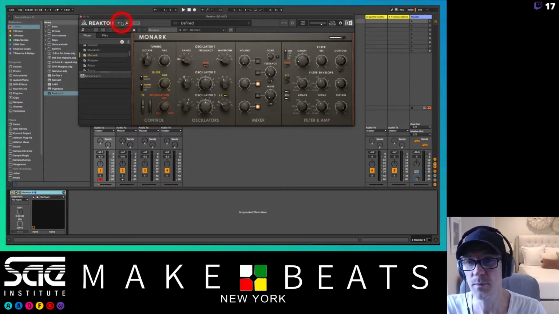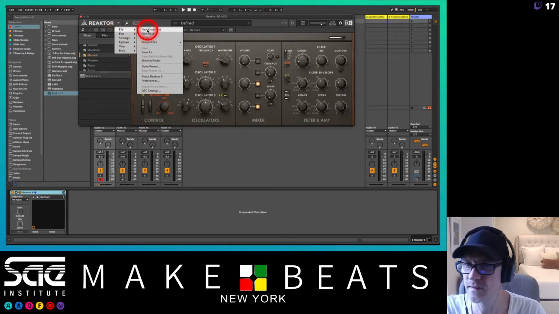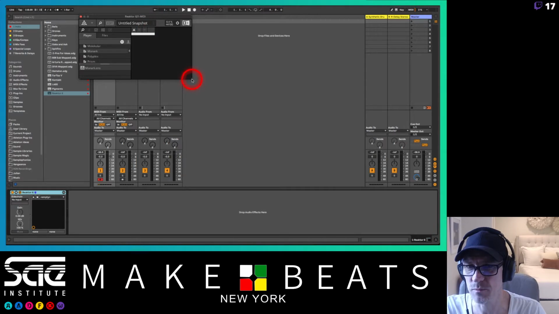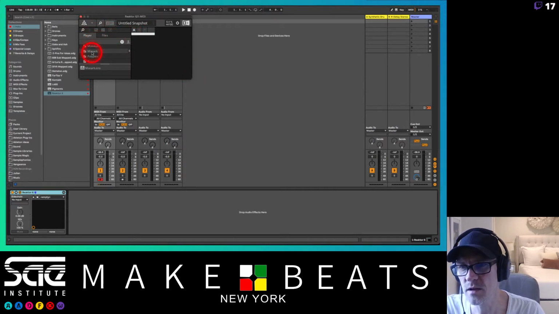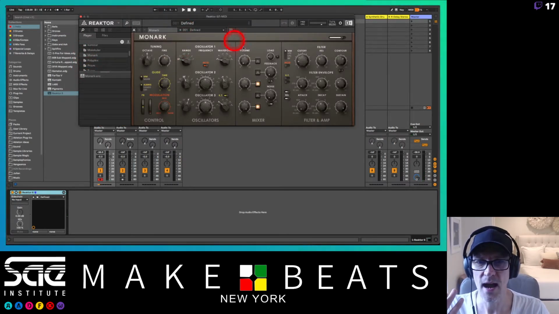You can also go up here to Reaktor, click on this and go to File, New Ensemble, but I think if you're using the Reaktor Player, this is not actually an option. So what I'm going to do here is over on the left, I'm just going to open up Monarch again, double click there, and just go over how to see these things.